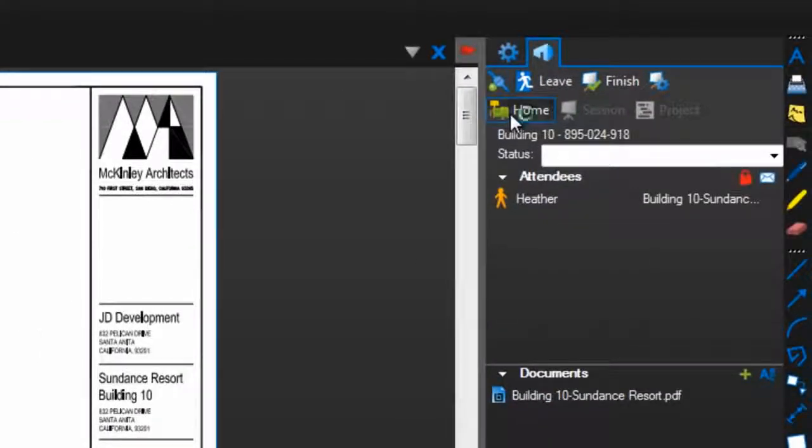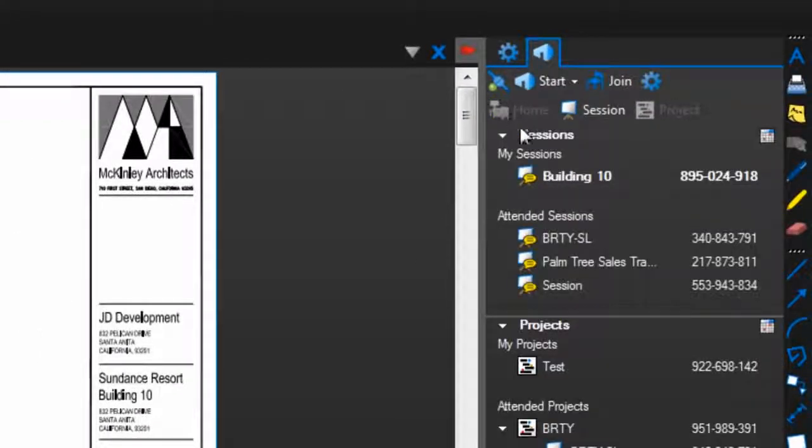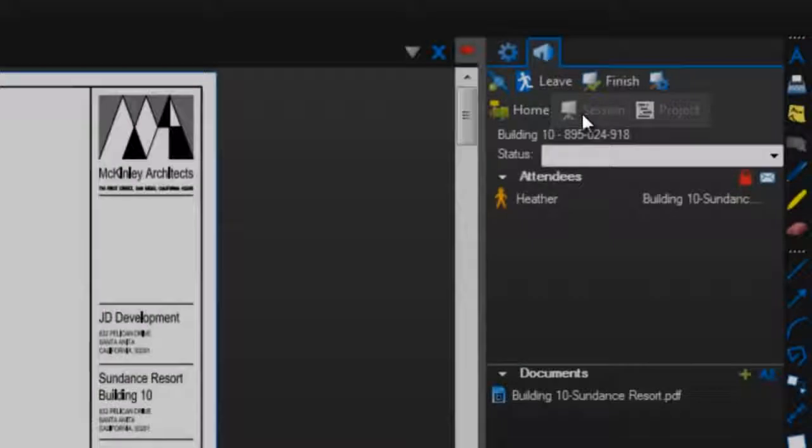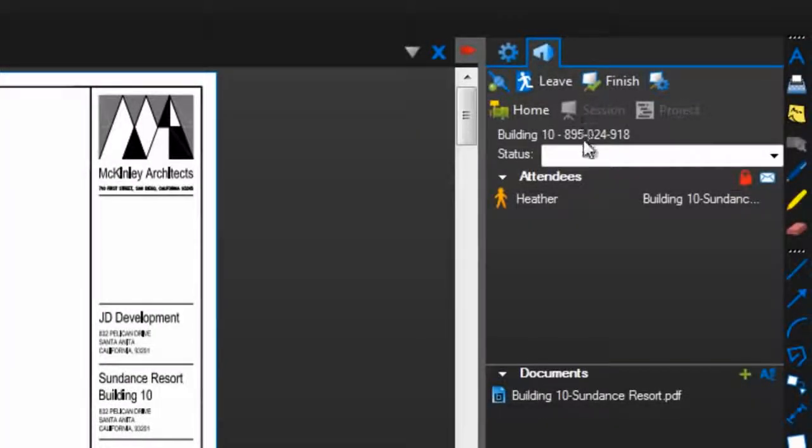Click Home to move back to your list of created and attended sessions and projects, and click these buttons to return to the session or project you currently have open. Below these buttons, you'll see the session ID listed for your convenience, followed by a status box, which I'll talk about in a minute. Below those, you'll see this attendee list where Studio keeps track of who is in the session at any given time, as well as those who've attended and logged out.